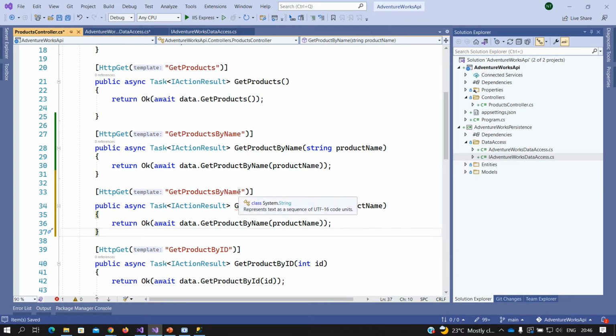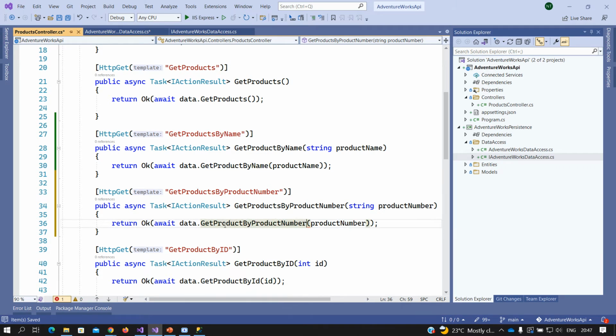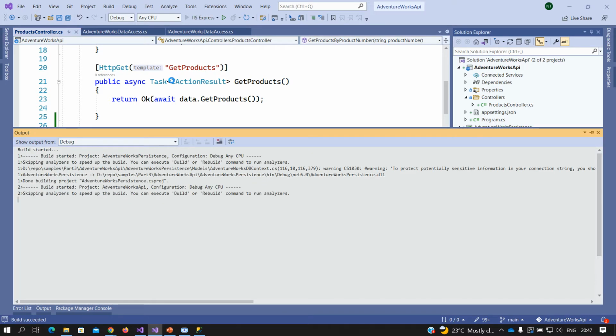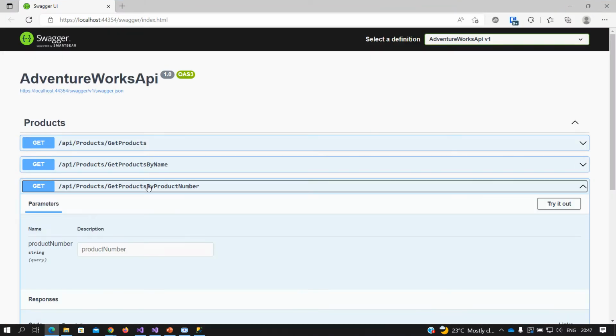Copy this. Get products by product number, and that goes here as well. Then it's going to be product number, and the same thing we're going to pass here. Then it's going to be product by product number. Now let's see if this works. So get products by product number.